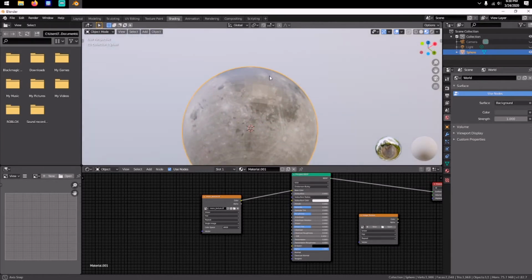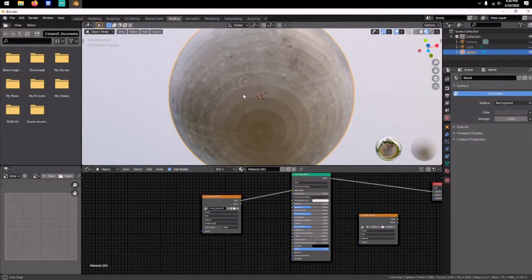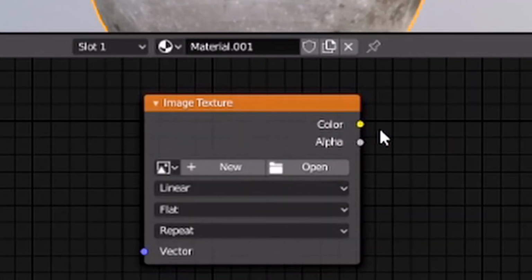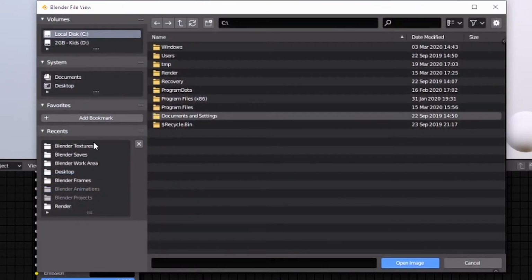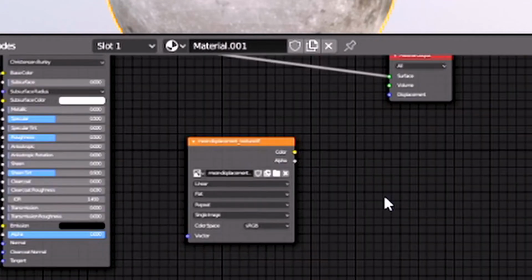But you see how it doesn't really look realistic because there aren't any bumps in it. It just looks like a flat, weird thing. Then go over here, this is the displacement. So right here, press open, go to the Blender textures, and now use the displacement one. So once you have the displacement, you'll be good.